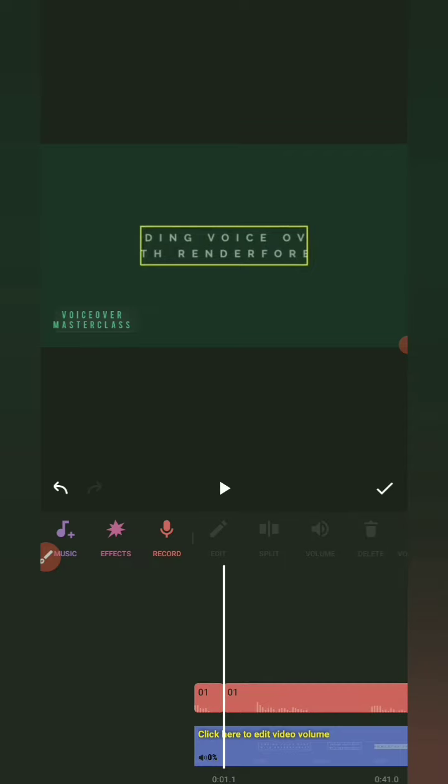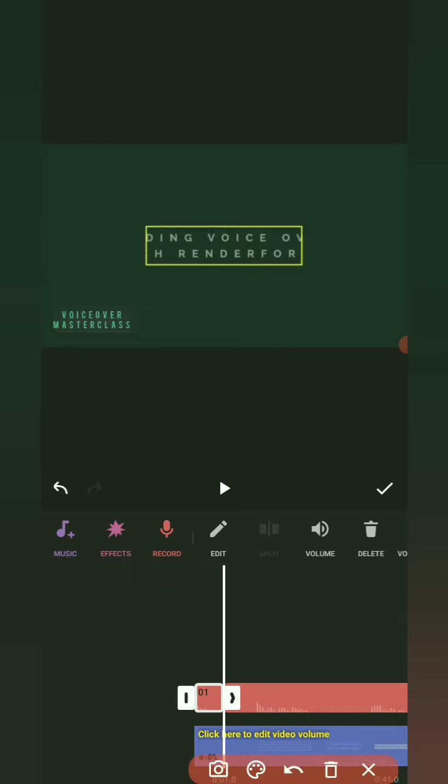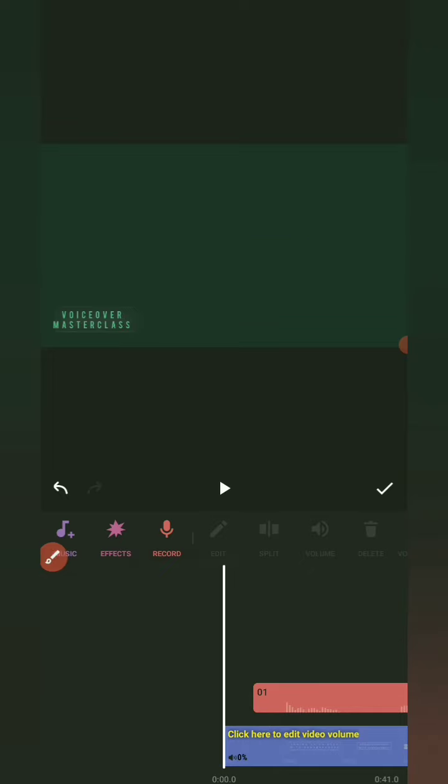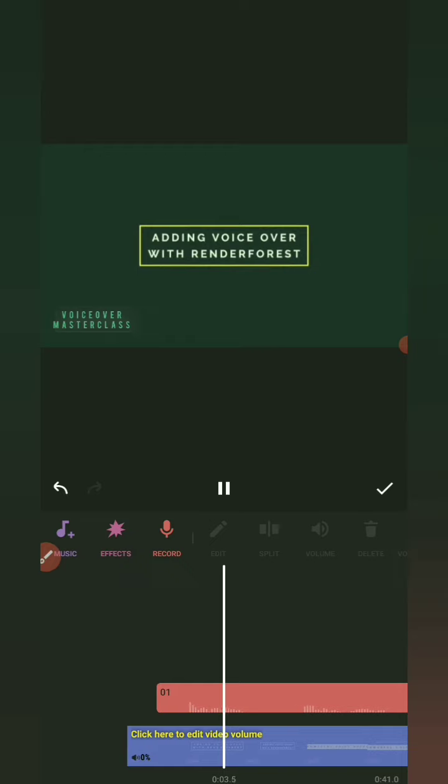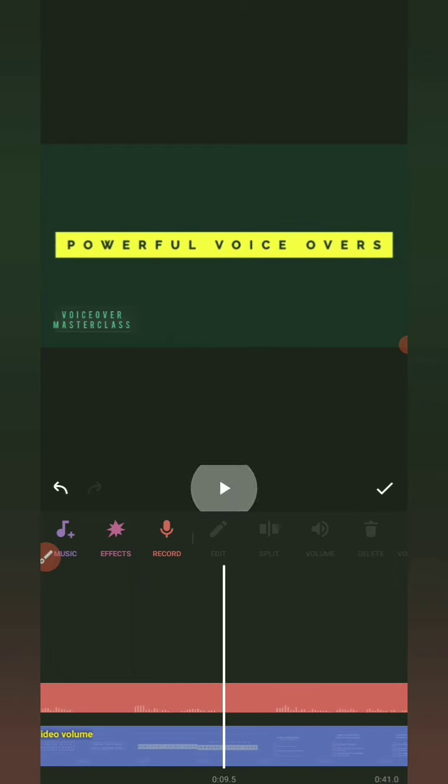You can see now we have 2 clips. So touch the clip you've selected, highlight it, and come to delete. You can see your delete icon is here. So you select delete. It cuts out that clip. Now playback. Adding voiceover with RenderForest. Alright, so let's always tick to accept the changes you've made.